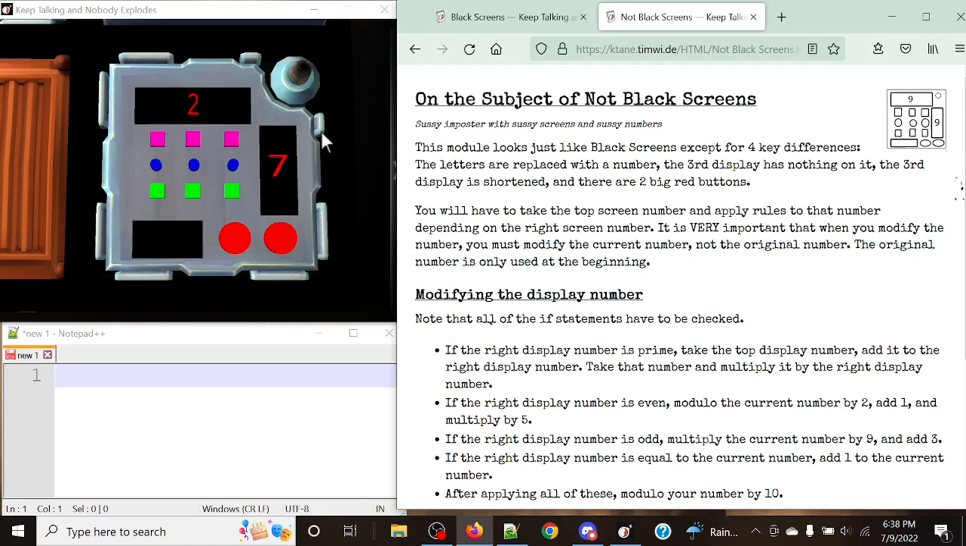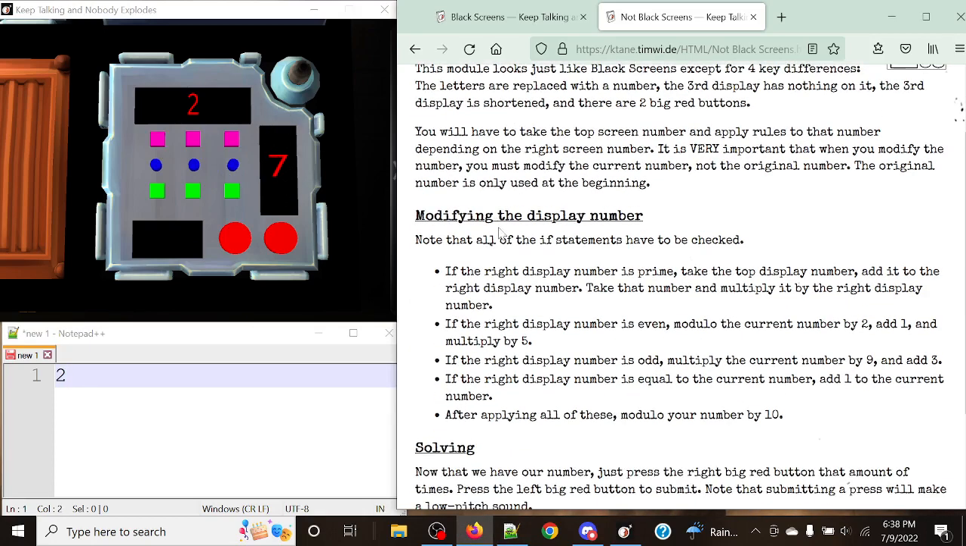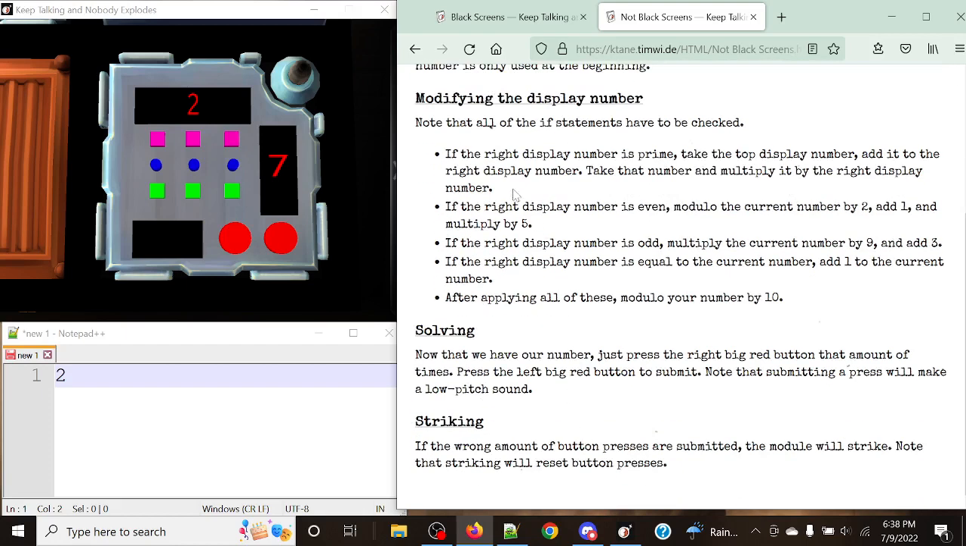So in this case, our top display is what we're going to be starting off with here, in this case 2. And we're going to be modifying it using the right number over here. So we're going to modify the display number, and note that all of the statements have to be checked. So we're just going to go through all the conditions here. Okay. So first things first, if the right display number is prime, take the top display number, add it to the right display number, and then we're going to take that number and multiply it by the right display number.